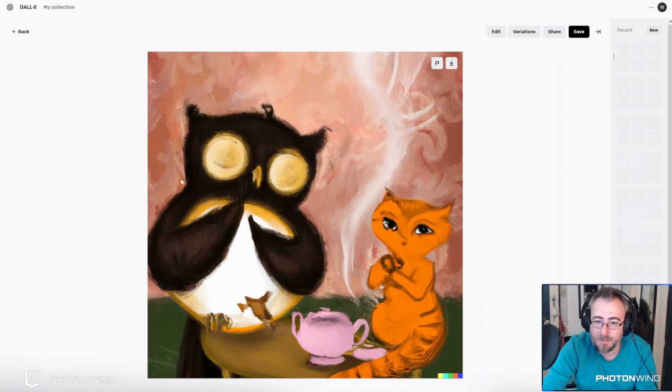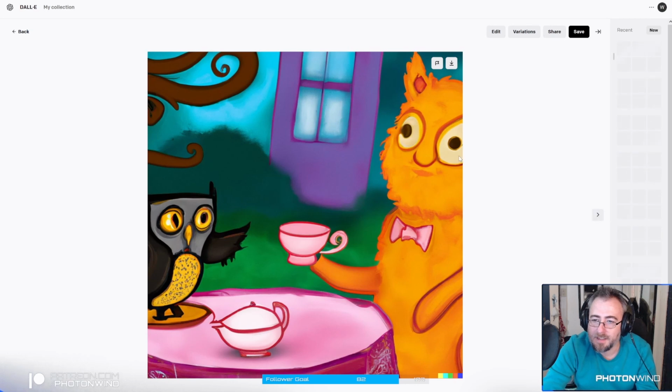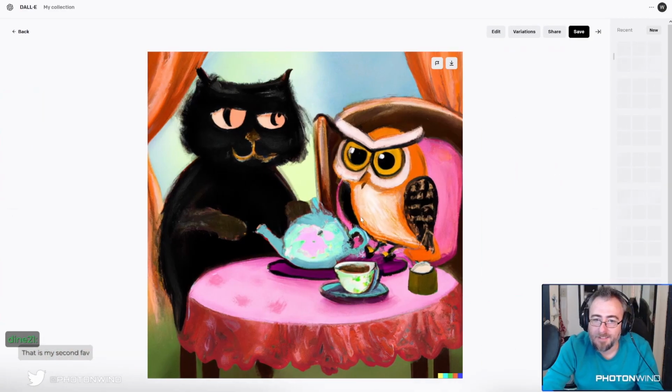This one is also awesome. Look at that owl. I love that. The owl is kind of cute in this, and this cat is absolutely terrifying. It definitely feels inspired by Alice in Wonderland sort of thing there. And this cat.